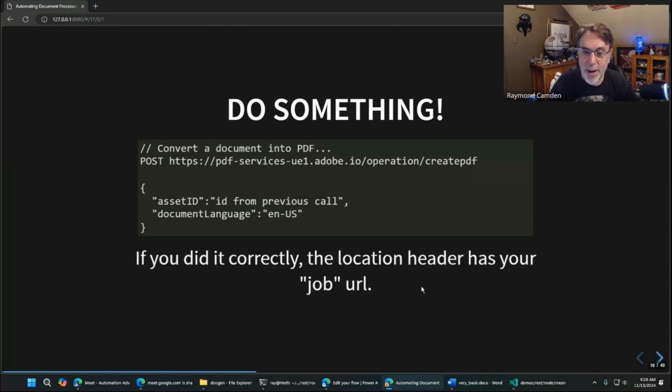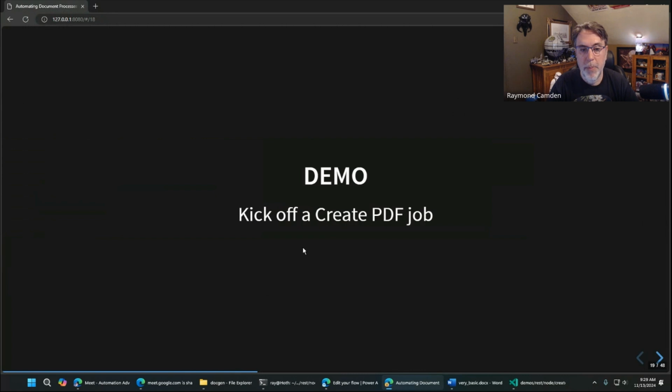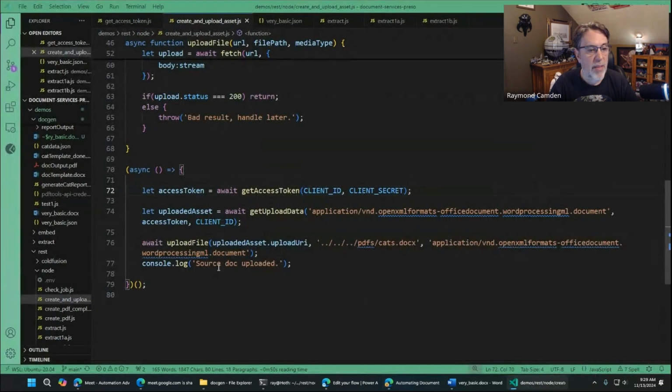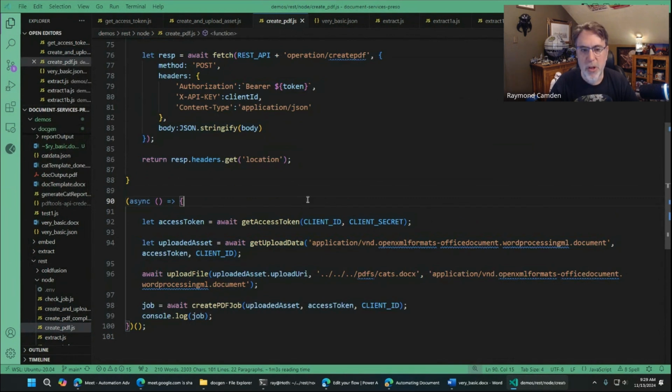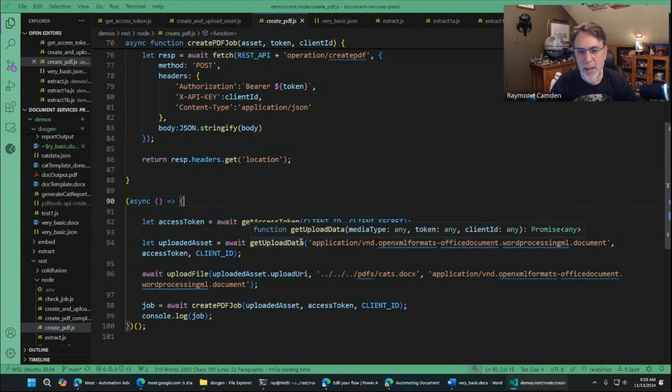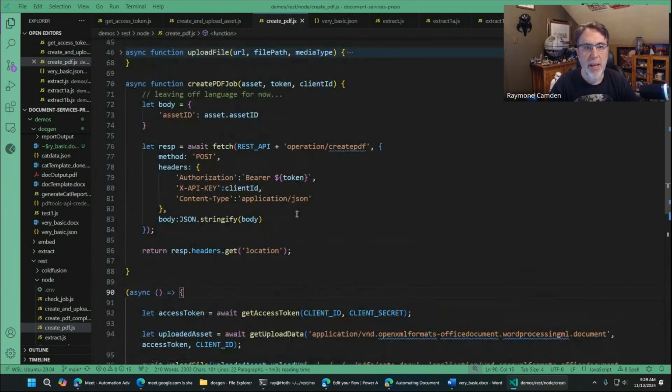And if I did it correctly, I don't get a JSON packet back. I get a header back that has the URL for the job. We will look at that so you can see what I'm doing. Again, I'm going to skip over what I've shown. So you have the get access token, get the upload asset ID, upload it. The important part here is in the create PDF job, where all I need to do at minimum is pass the asset ID and then call that endpoint. And then you will see right there, I am returning the location response header back.